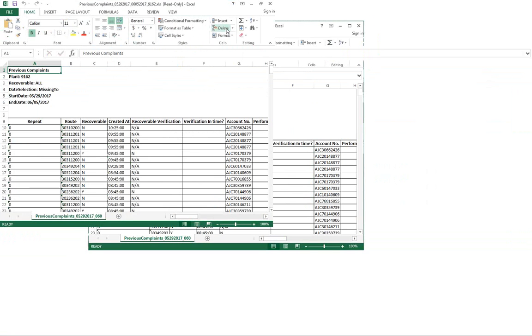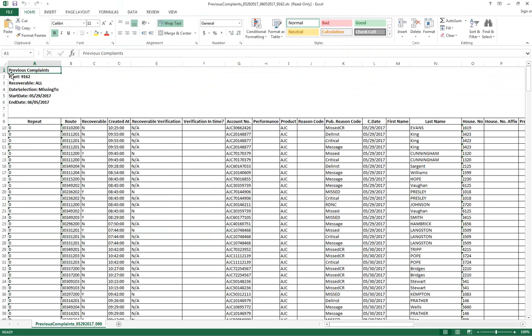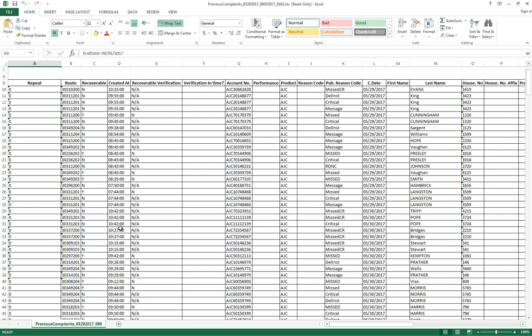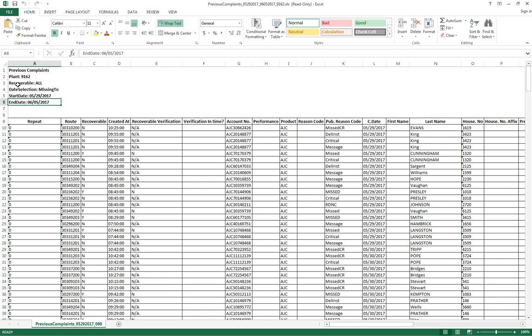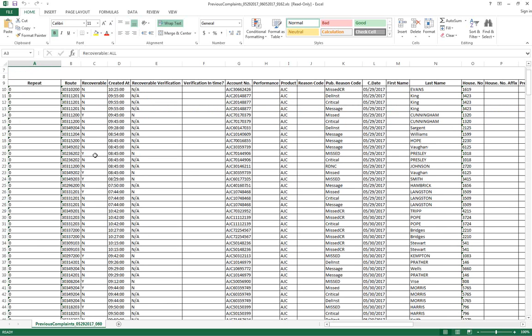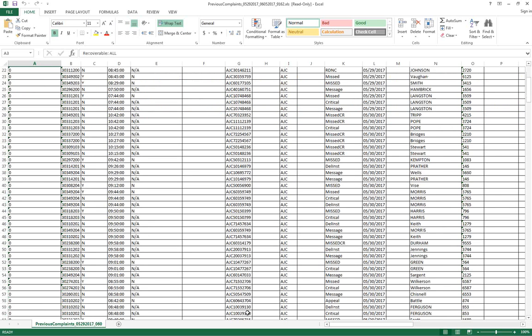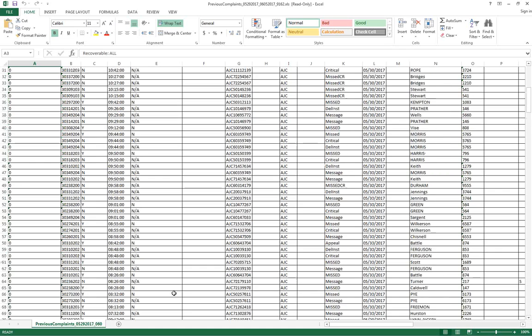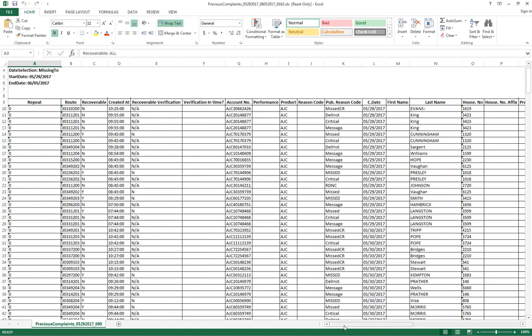Which will look something like this. Previous day's complaints for this plant. These are all the recoverable complaints from 5/29 to 5/5. It looks like this is not just recoverable, this is all. So you have recoverable and non-recoverable complaints here. You could use this information to do some analysis.